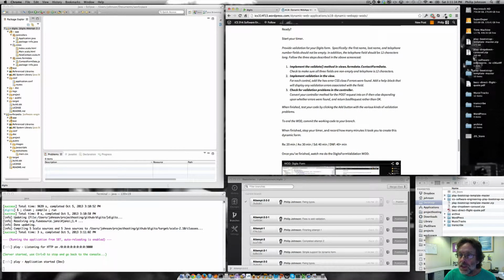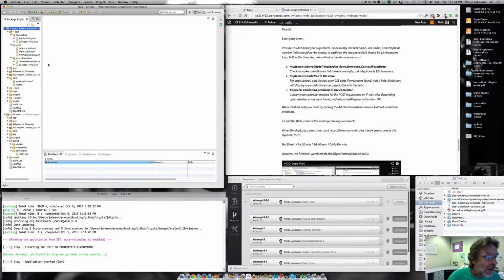So finish, start. Okay, so we're going to provide validation for the digits form. Specifically, all of the three fields should not be empty, and the telephone field should be 12 characters long. Follow the 3 steps described in the above screencast, which was to implement the validate method, implement validation in the view, and then in the controller, be actually looking for validation problems and doing the following. Okay, so let's start with implementing the validate method in views.formdata.contact formdata.